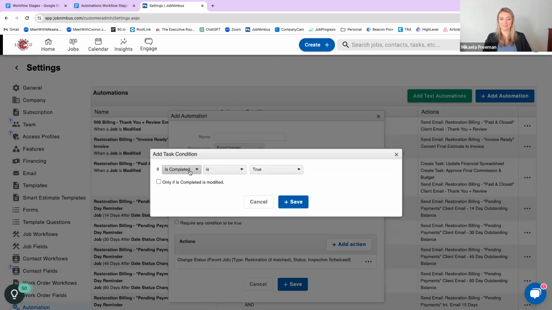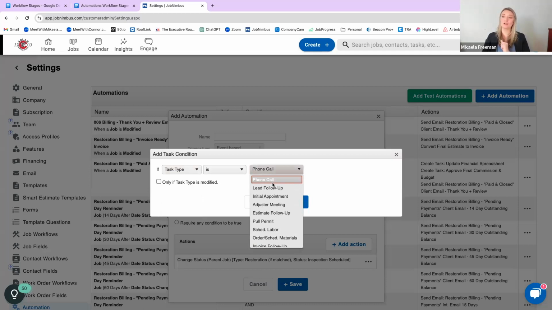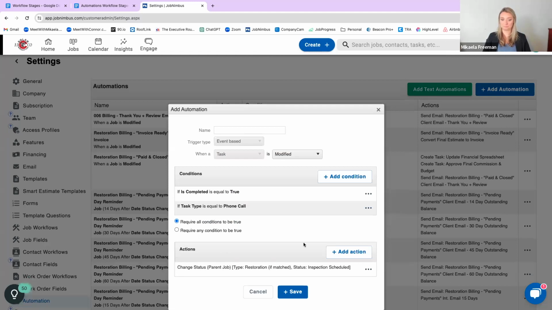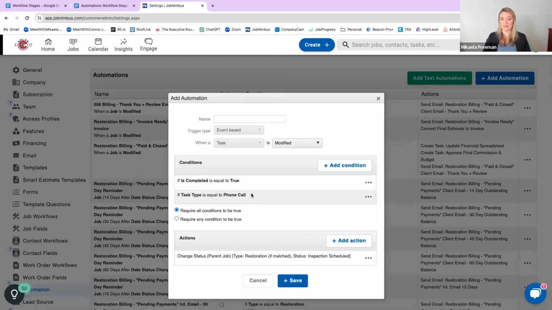So the last thing that I missed is the actual task type. Which task has to be true? So we selected phone call as our task type. Most of the time I would name a specific task and assign that to this specific automated task. But in this case, I'm going to select phone call because that's what I picked for my original, and then save. Okay. So if task type phone call is completed, then immediately the job status is going to change to inspection scheduled. Okay.